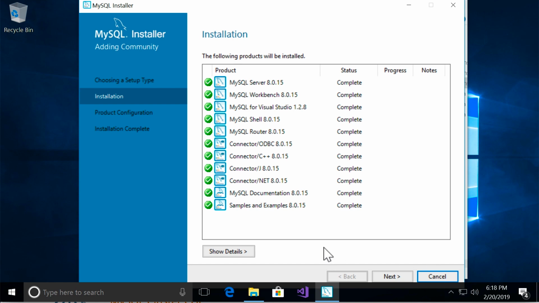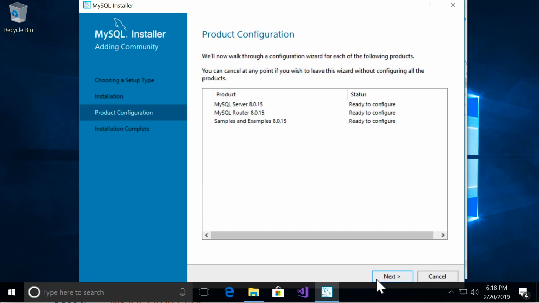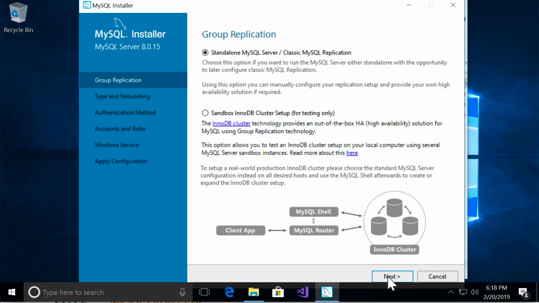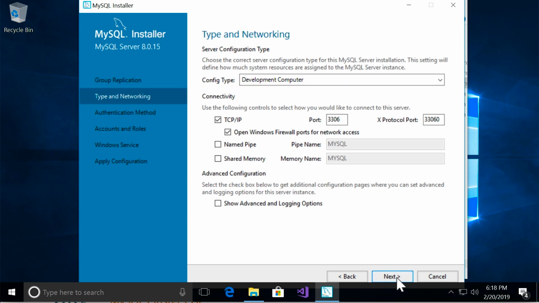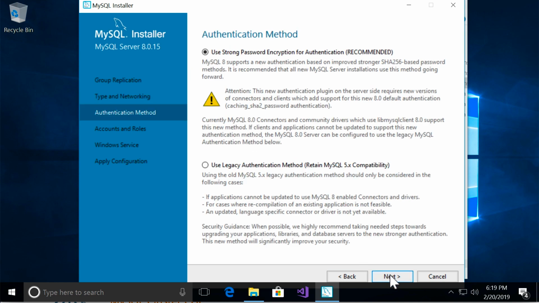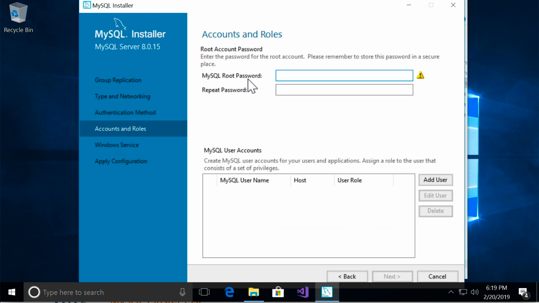All right, all the products are installed. Beautiful. Let's go to the next page. And again, here on the group replication page, also click on Next. On the next page, which is about networking, leave all the default settings. So let's go to the next page. Now we should set a password for the root or the admin user. So click on Next. And in this box, type a password for the admin user.